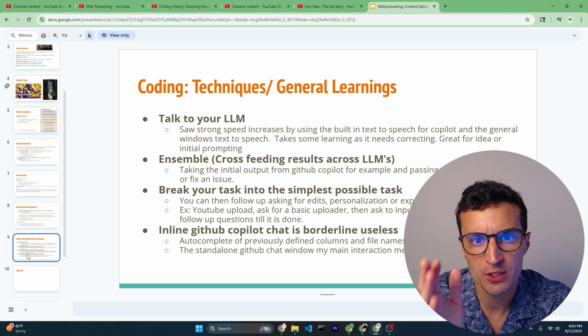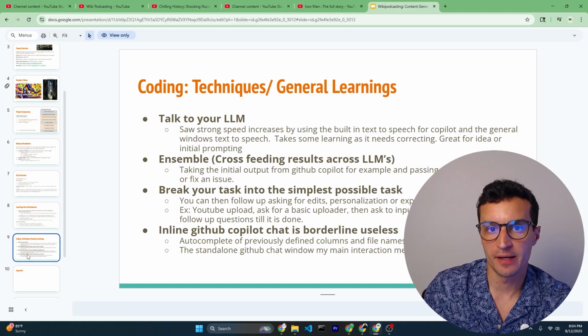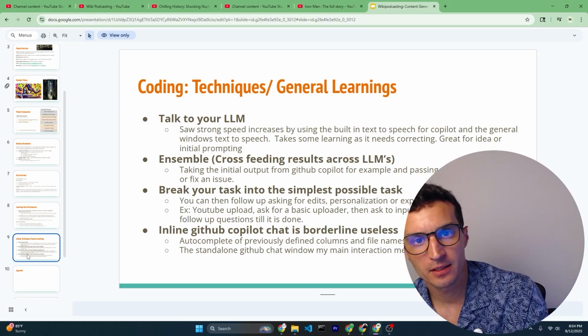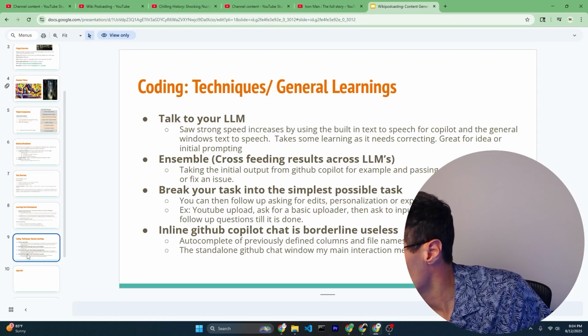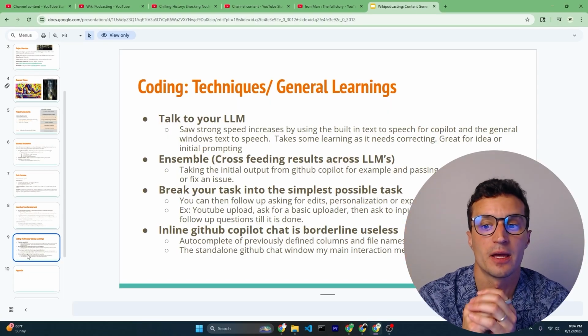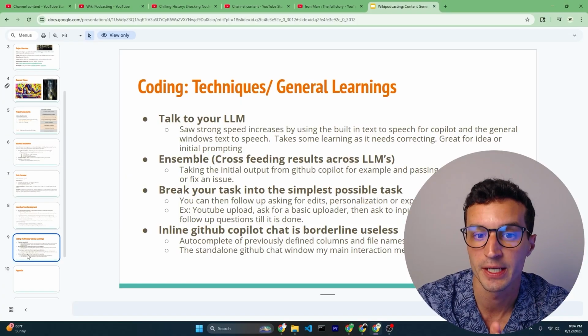I also want to talk about some techniques that I picked up that I think would be valuable. I love talking to my LLM. I have a microphone on my headset, and I am listening to music, talking to my LLM, and working out my coding problems, as well as just brainstorming on how to approach different problems in the project.